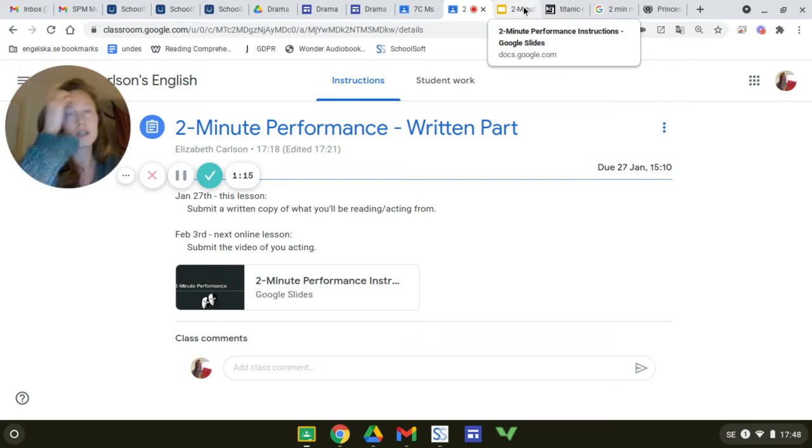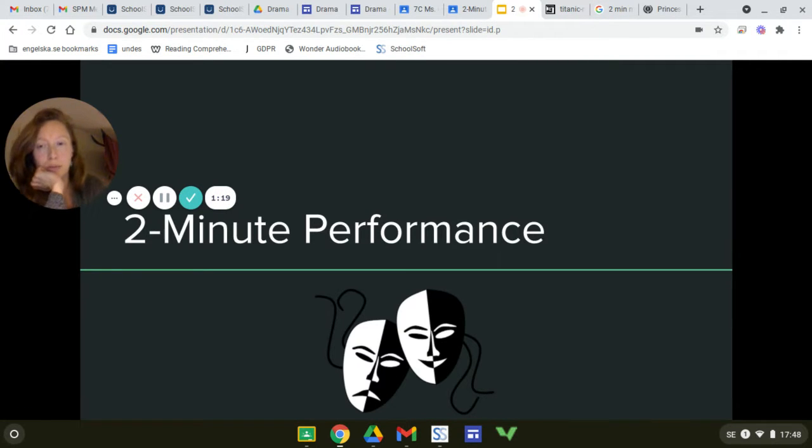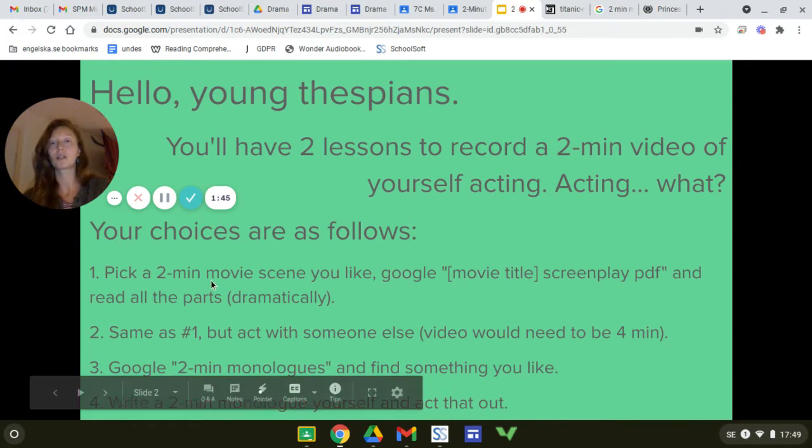All right, so what is this project? The 2-minute performance has several options. You might choose number 1: you're acting out a movie scene. Now, you'll have to do all the characters yourself, and I would suggest putting a hat on for one character and maybe glasses for another, just to make it very clear who's acting and who's saying what. Maybe do different voices. So this could be a little tricky.